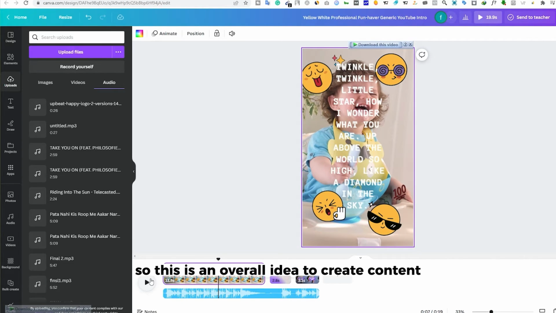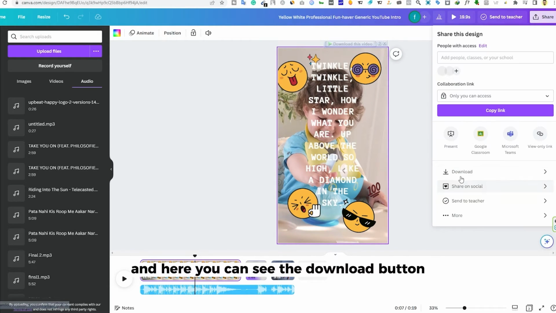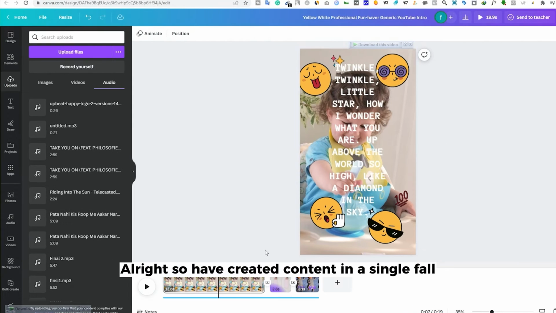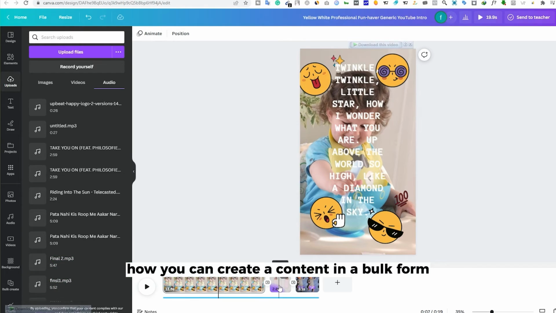So this is an overall idea to create content. Once you're happy with your YouTube short, you can download it by clicking on the share button, and here you can see the download button and download your video and upload on YouTube. Alright, so I have created content in a single form. Now let me show you how you can create content in bulk form.